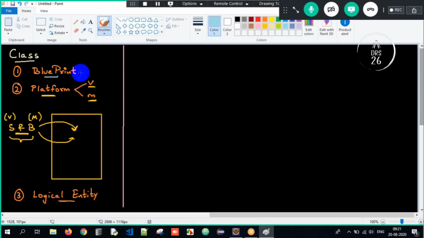Or in other words, if you don't like the first definition, it's a platform. Class is a platform wherein I can store the states and behaviors of an object, variables and methods of a particular object. So if I have states and behaviors, where am I storing them? I am storing them within the class here. So it's a platform to dump everything, right? Or we also call it a logical entity. Class is a logical entity, not a physical entity. Okay. So this is with respect to class.